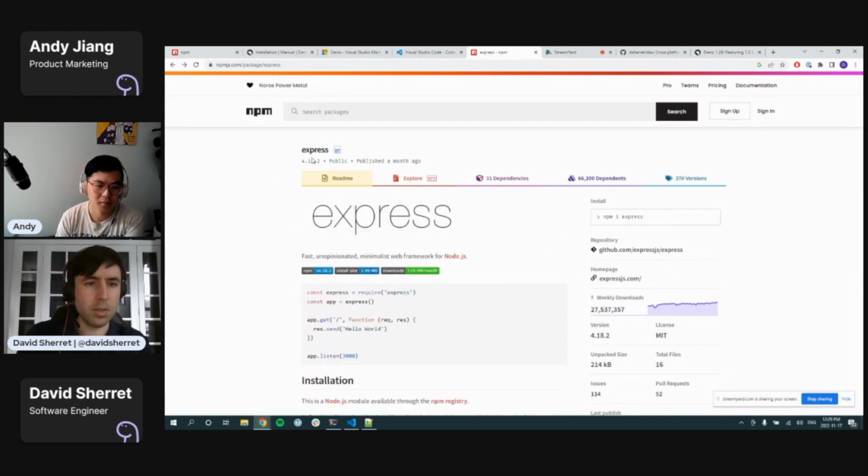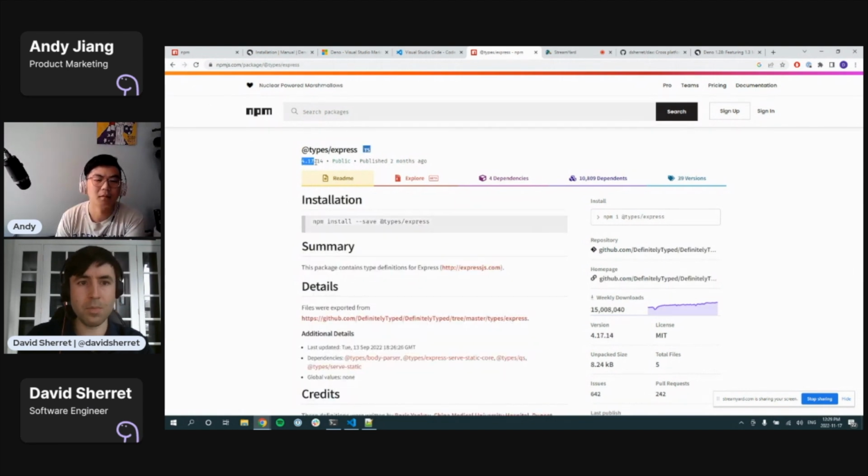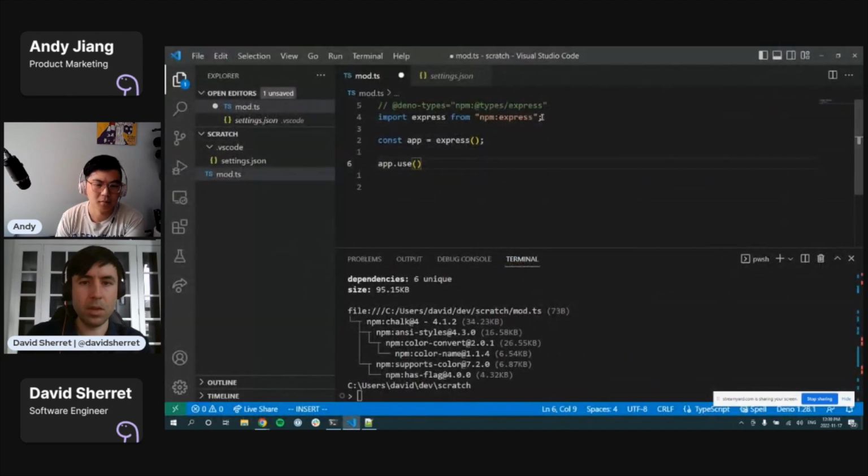Let's see what version this is. So yeah, in some cases like this, 4.18 is the latest, but the types are 4.17. That's because they haven't done an update for those types. So if you're putting a version requirement here, you could do 4.17, 4.18, and it's probably going to be okay.